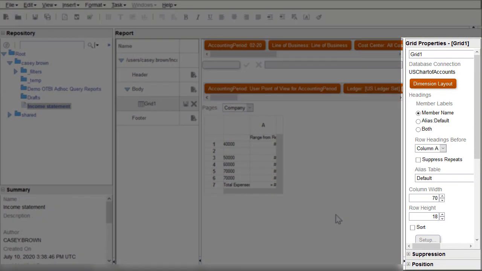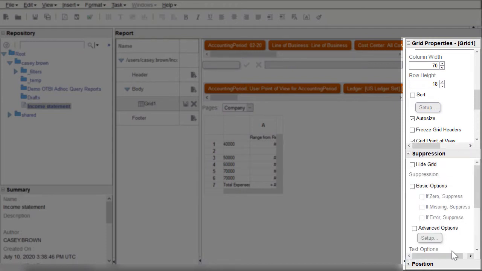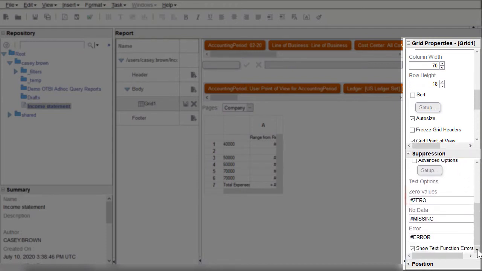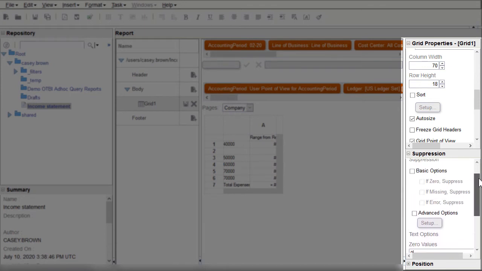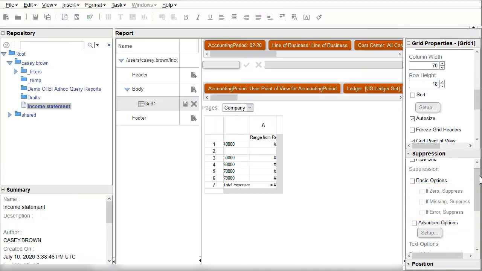Next, I'll set a couple of options from the grid properties pane. I'll select the drill through option to permit users to drill down to the general ledger transaction data. I'll also set a text option for zero values. I'll go to the suppression setting and change the hashtag zero default to zero. I could also suppress the display of zero value rows, missing data rows, and error data rows if necessary.